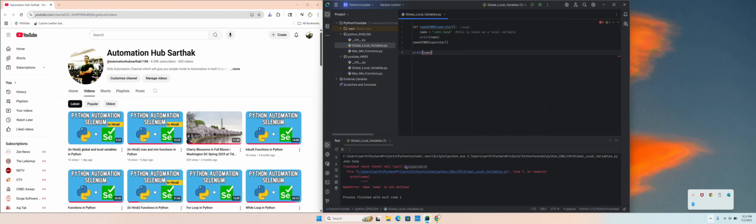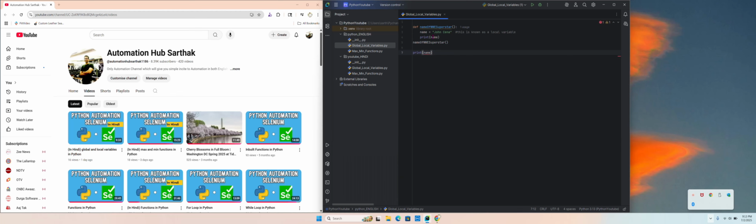It's a very simple affair, right? But this is a local variable. What if you go outside of the function and try to print the name, and it will throw a warning? See, it's not defined because this variable name is only accessible within the function. Out of the function it is not accessible because this is a local variable.